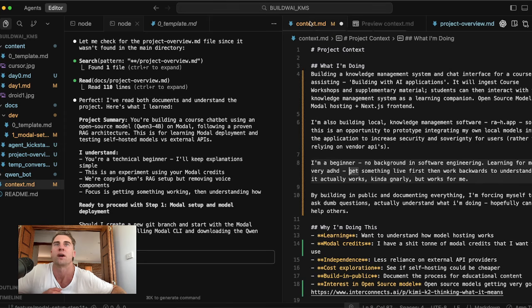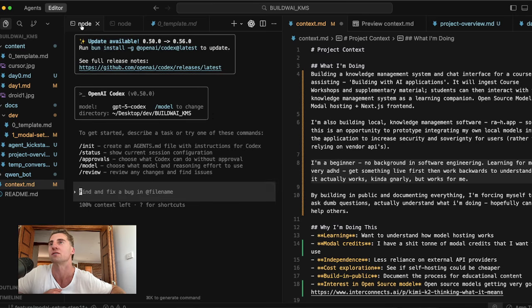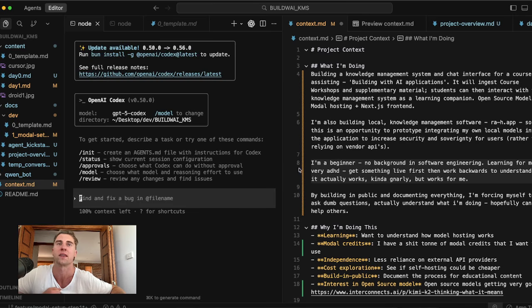Okay, so back to this context thing here. Just a disclaimer, I don't have a background in software engineering, so it could be a little brutal if you're watching this and you're a software engineer. I'm a beginner, so I'm leaning really heavily on these coding agents. I'm trying to do things properly. It's part of the reason I'm building in public here. It's forcing me to understand what I'm doing and not just produce slop. I've done a lot of slop. So yeah, I'm leaning heavily on these coding agents.